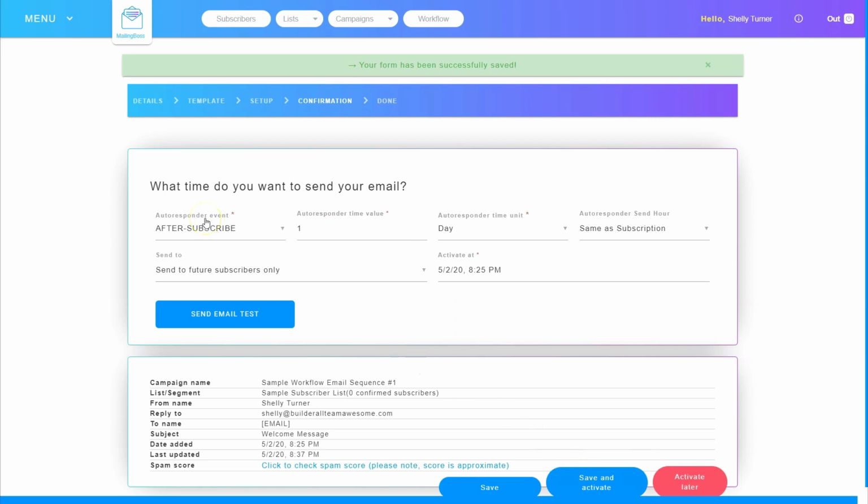So for an autoresponder email, you actually choose whether you want to send this email after they subscribe, after they open a campaign, or you can choose a specific weekday that you want this to send on and then continuously send it on that weekday. You can actually send it multiple times. So for this case, I want to send it after they subscribe, so I'm going to click that.